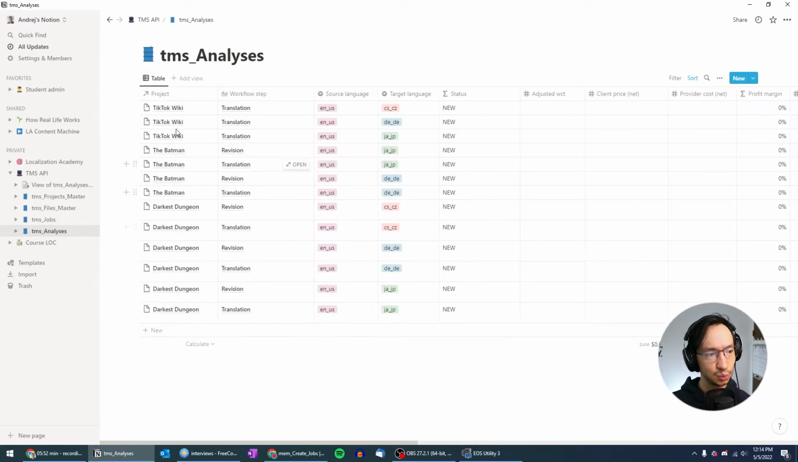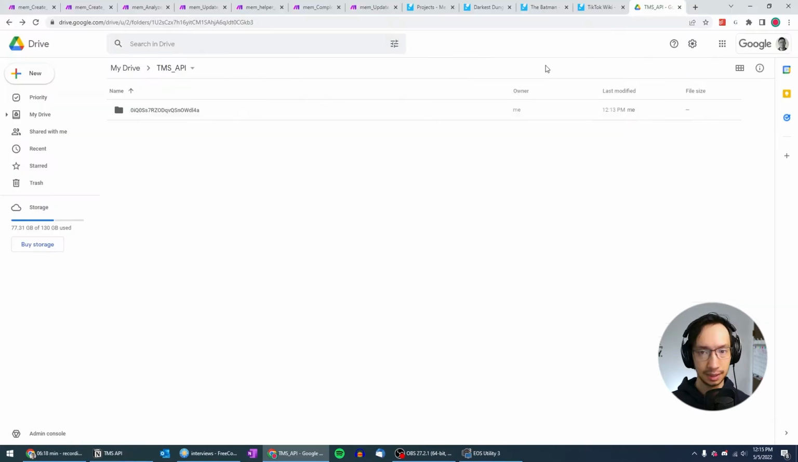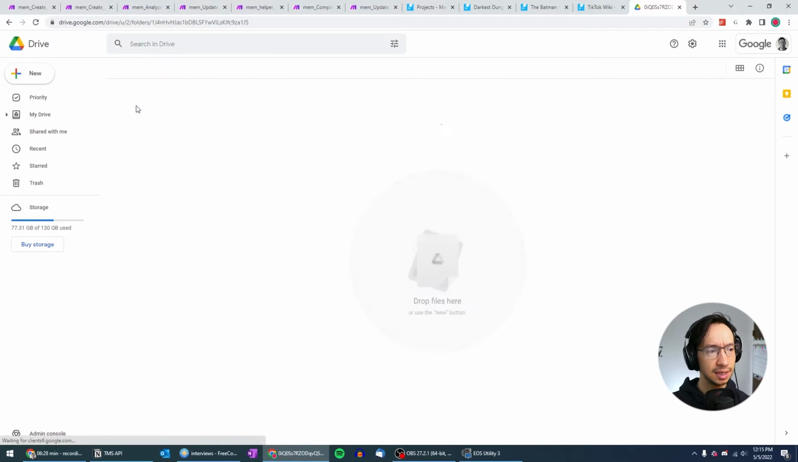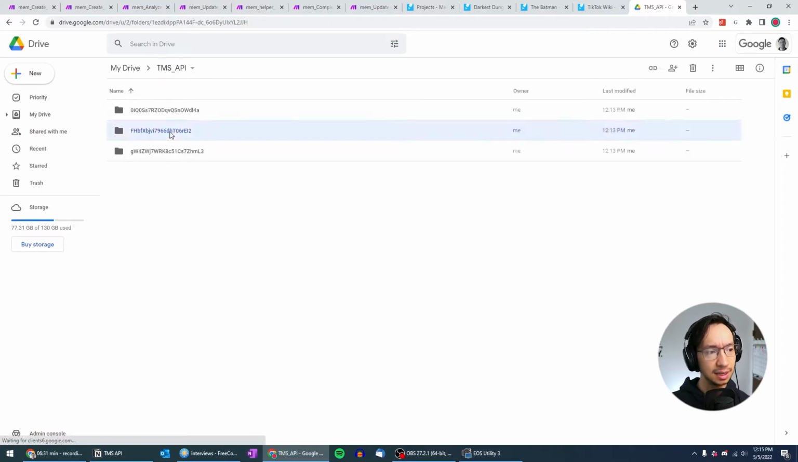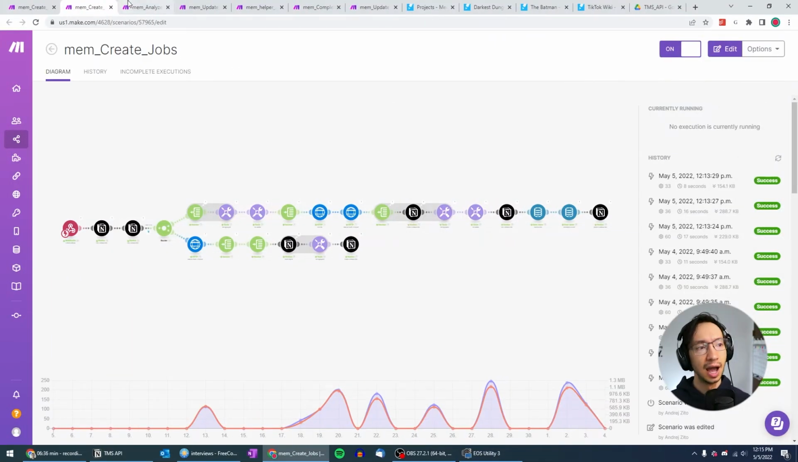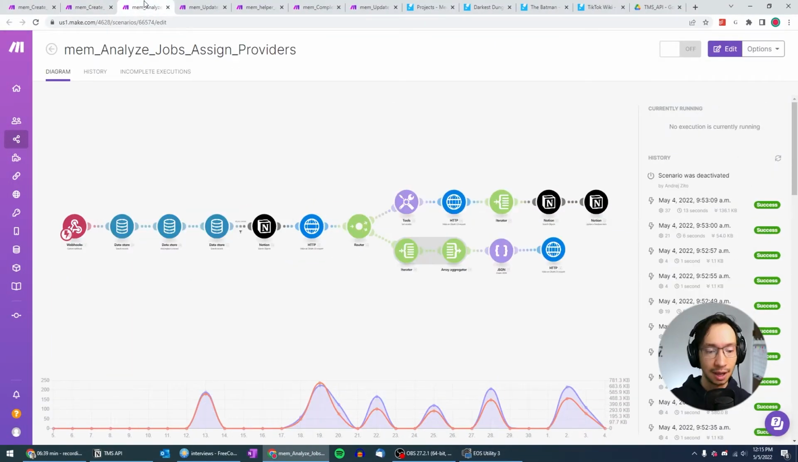And under analyses, we have everything prepared, but we just need to fill it up with the numbers. At the same time, I'm going to also refresh the Google Drive. So we have created folders for each project. This is the Memsource UID, and this is currently empty. And we're going to add the target files once we finish the whole process. Normally I would run the analysis automatically once the jobs are created, but I paused this for a purpose so that I can show you where we are right now. Right now we're just missing the numbers.